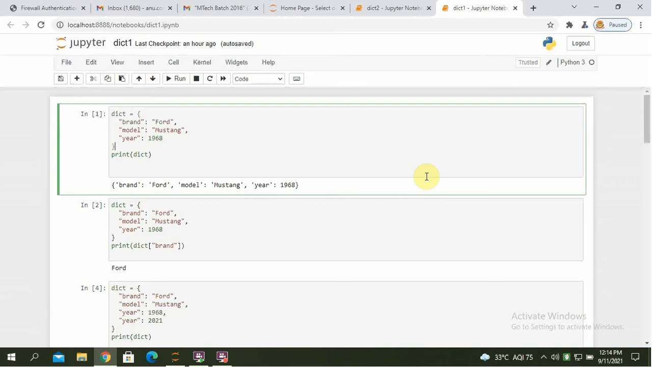What do you mean by dictionary? Dictionaries are used to store data values in key-value pairs. A dictionary is a collection which is ordered, changeable, and does not allow duplicates. As of Python version 3.7, dictionaries are ordered. In Python 3.6 and earlier, dictionaries are unordered. Dictionaries are written with curly brackets and have keys and values.